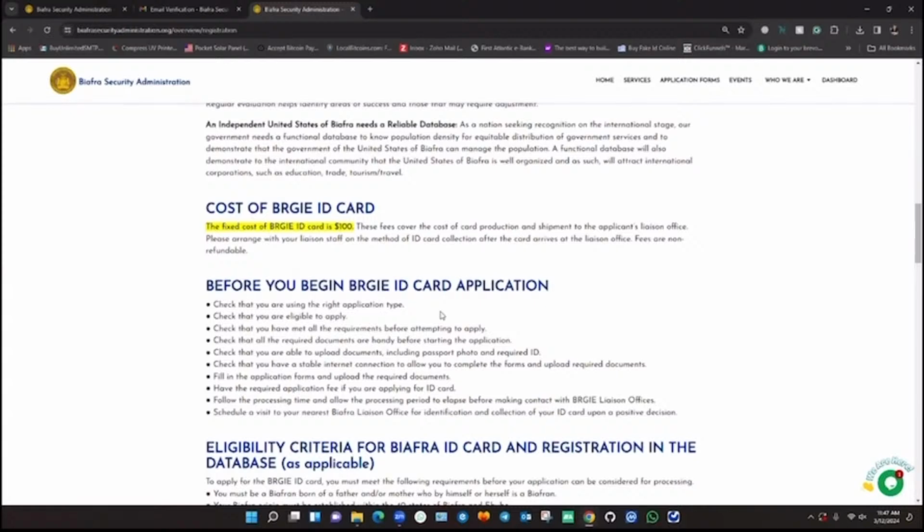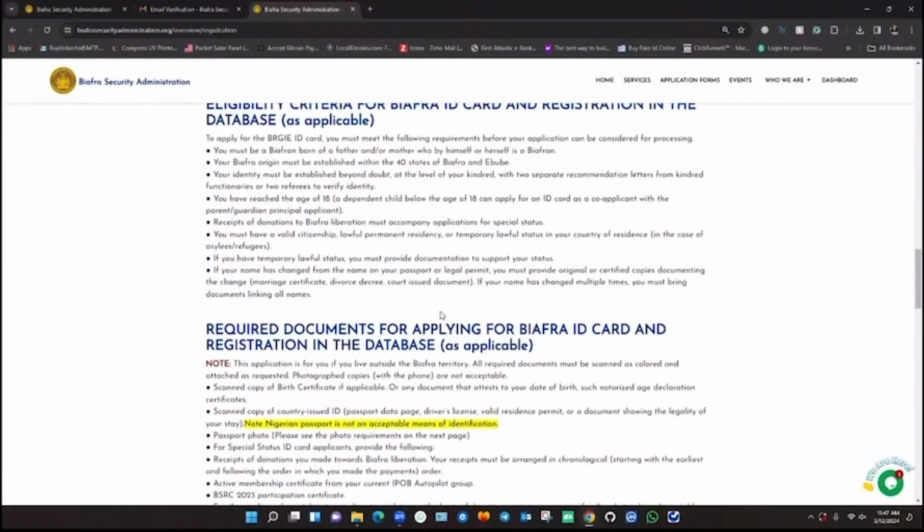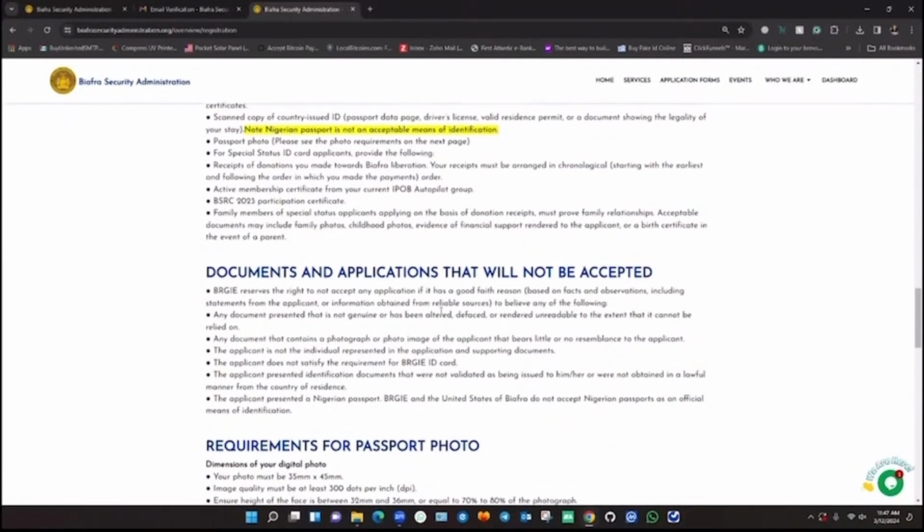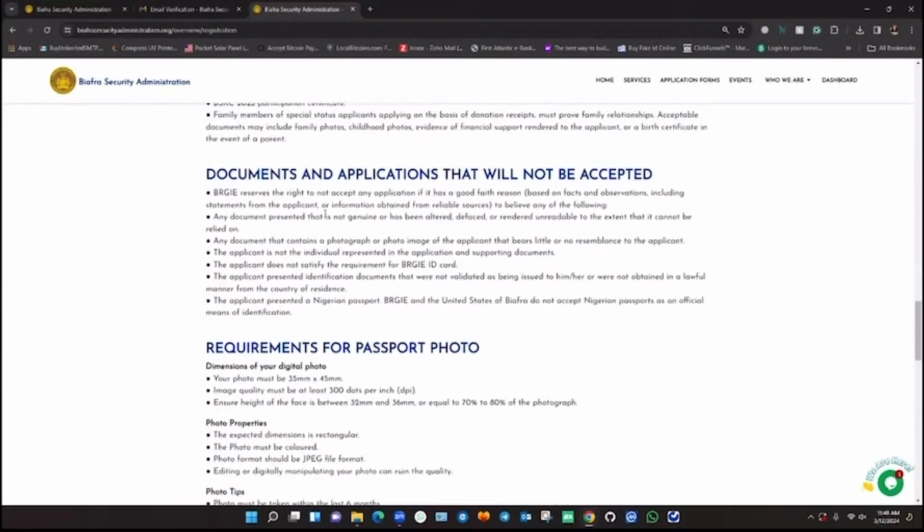To help you to have a successful application process, do's and don'ts are there. The type of passport required or not is there. For example, you can see here, Nigerian passport is not acceptable means of identification. So if you do not read these things, you may not be able to know some of these things, and then you'll get stuck when you're doing your application.